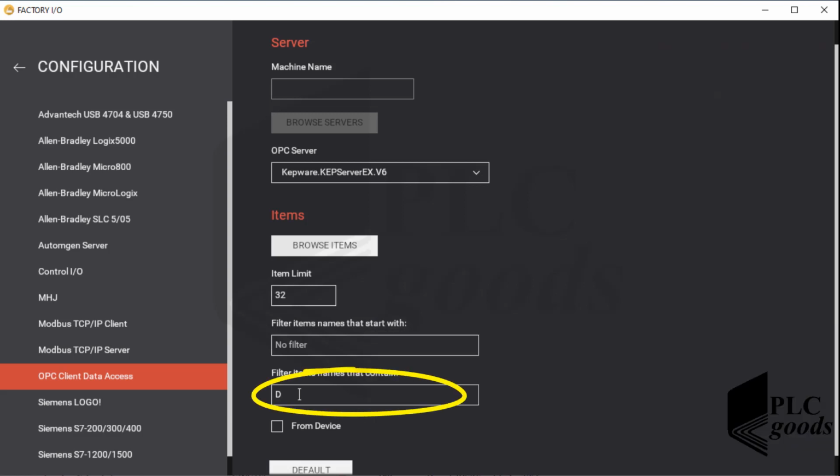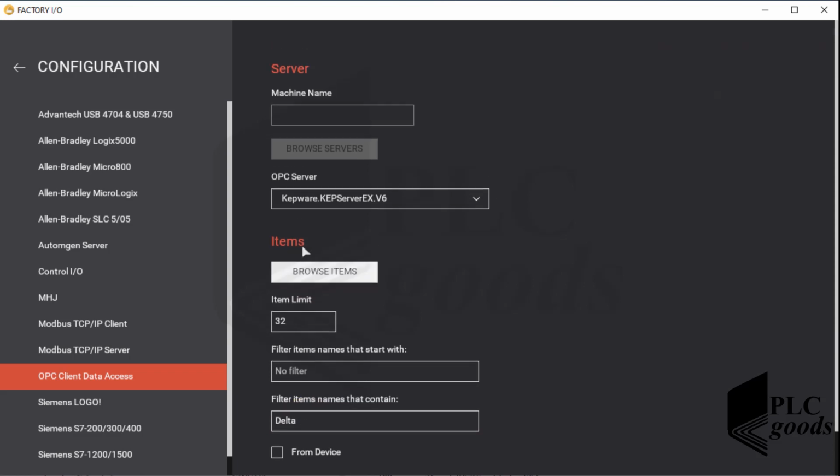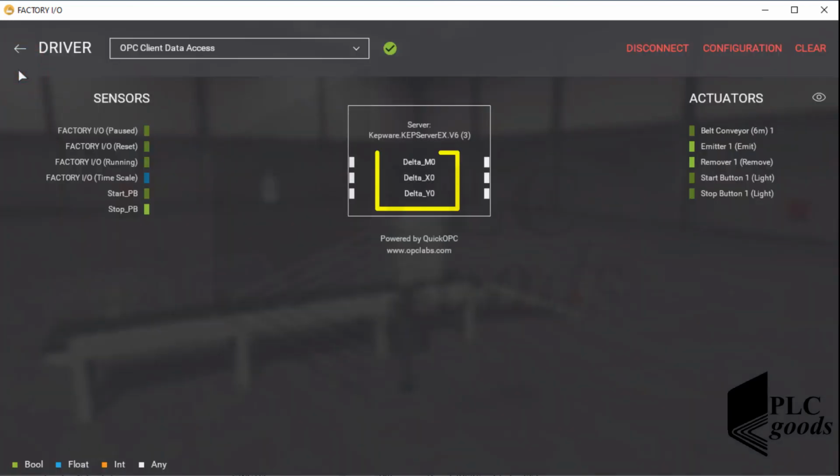So, let me write it here, and then click on Browse Items. So, Factory IO will find tags inside the selected OPC server which start with the Delta word. Alright, the 3 defined tags have been detected by Factory IO. Now, let me connect the Start Push button to my PLC.